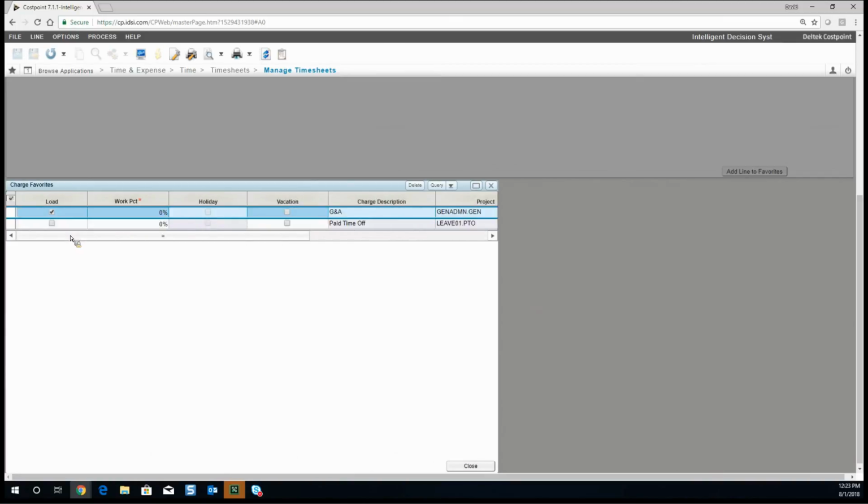If I want that code to automatically populate on my next timesheet, I can check the box for load. The work percentage is not important. You don't need to put anything in here. This is if we were doing automatic timesheets, which is completely in violation of DCAA. So we don't have that feature turned on. We're not doing automatic timesheets. So all you need to do is check the load box. We'll save and continue.